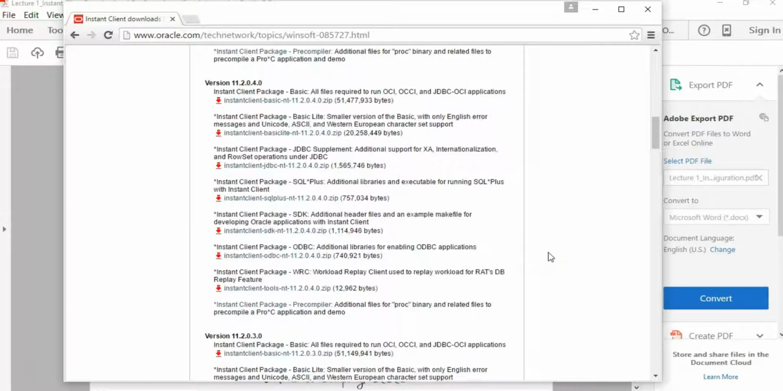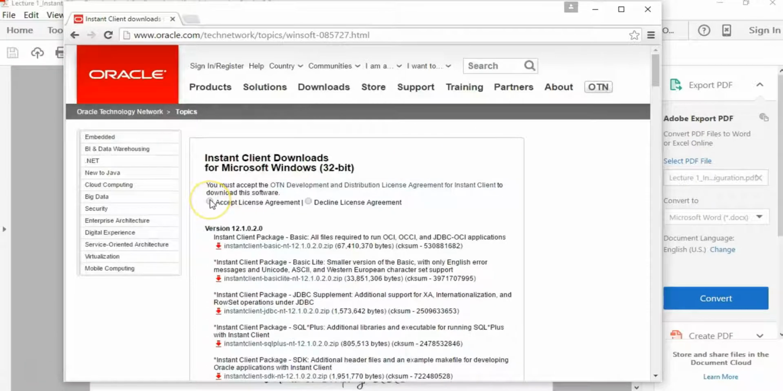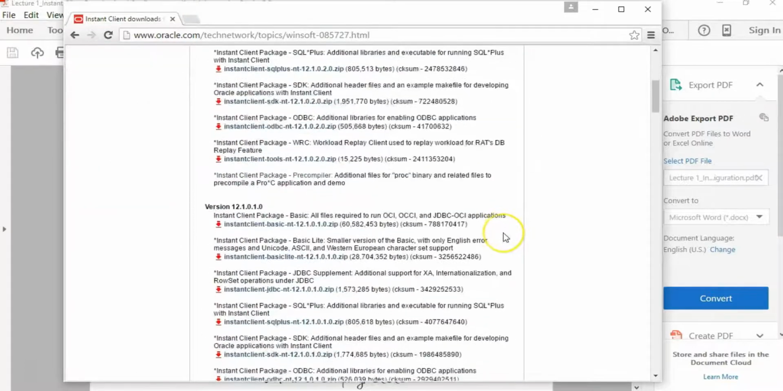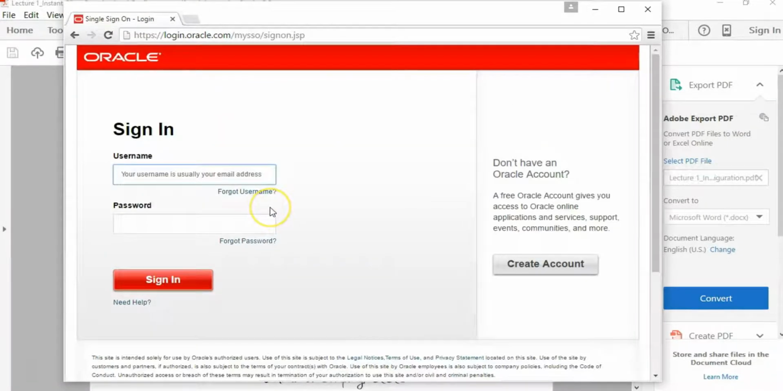Since I'm using a database 11G, the downloads that I'm interested in are these 2. So I'll show you how to download. You have to accept the Oracle license agreement, and scroll down to the section where you want to do the download. You click on it. Then enter your username, which in this case for me is my email address, and then the password.